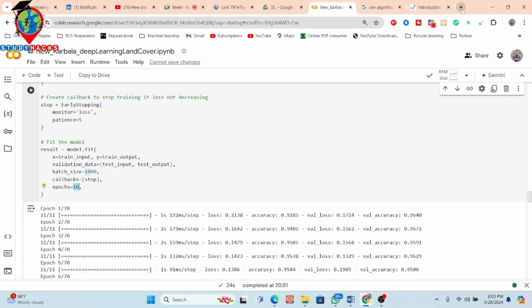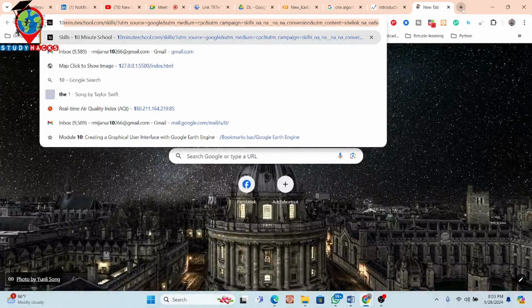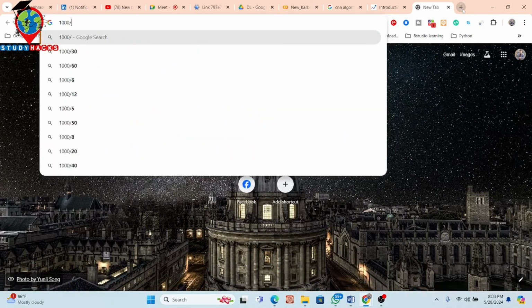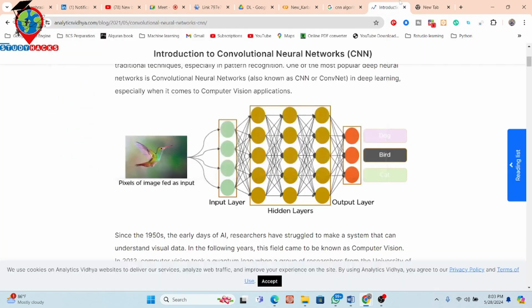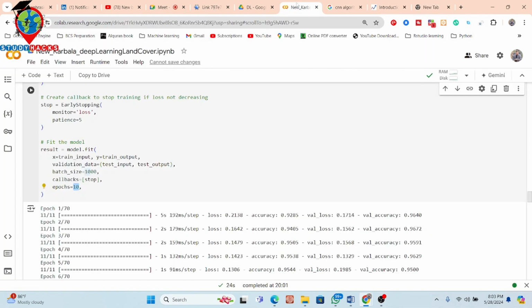Because 1000 divided by 10, each time we get 100. Then our batch size will be 100. Iterations per epoch is 100. If the batch size is 100, we can complete an epoch with a single iteration.